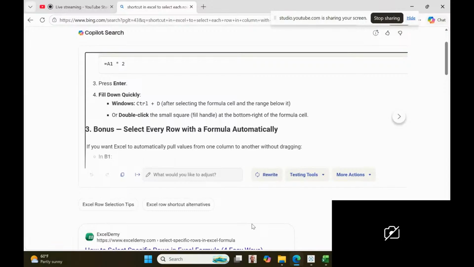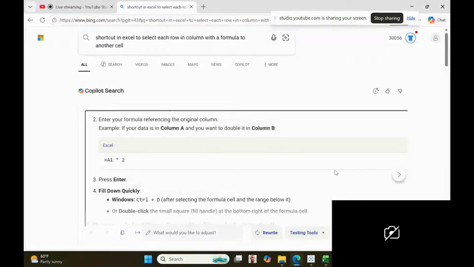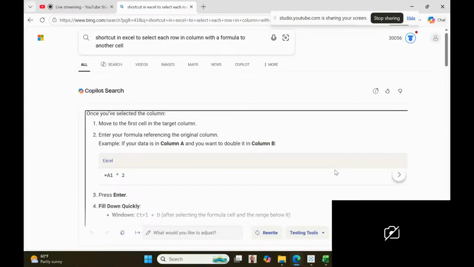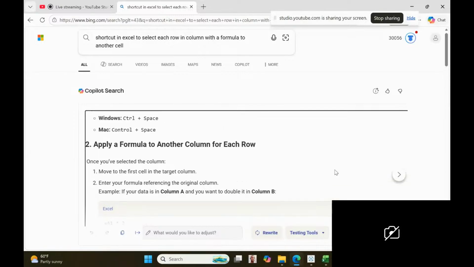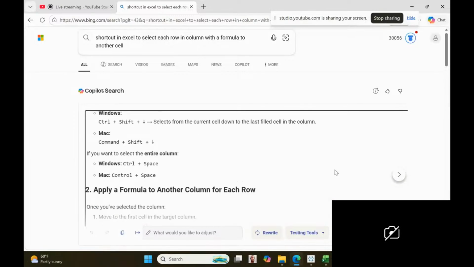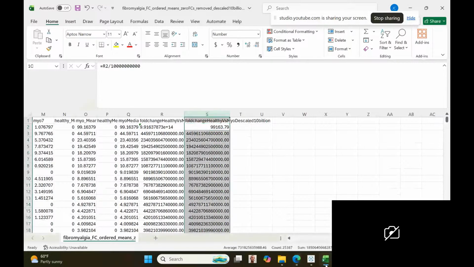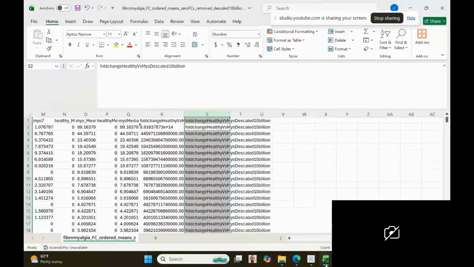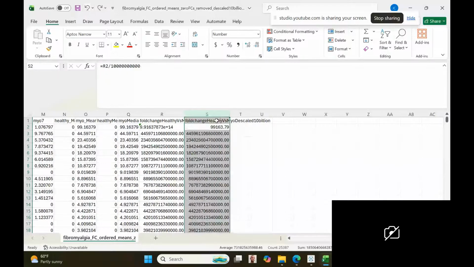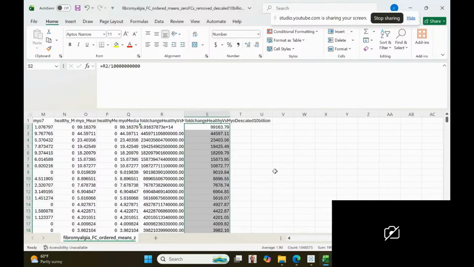After selecting the formula and the cell and range below it, to select the range column. If you want to select the entire column, Control plus space, Control plus space, and then Control plus D. Okay, but I don't want that other one. Maybe I can control. Okay, and then Control plus D. All right, good.